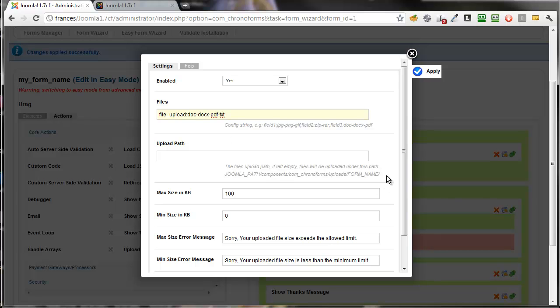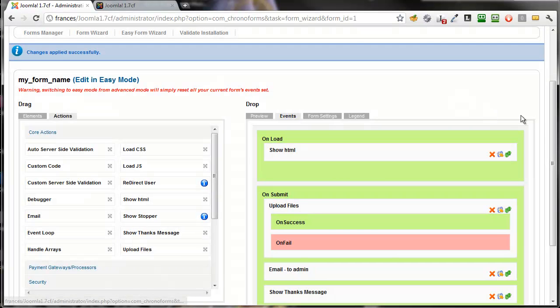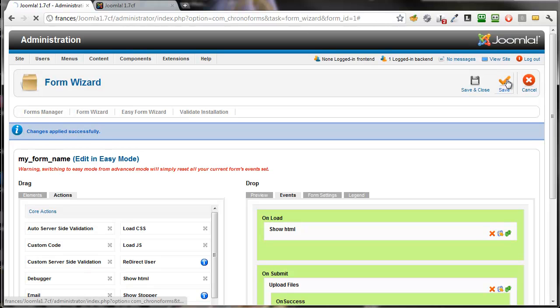The upload path is set by default to a folder in the ChronoForms folder. We'll leave that as it is. We'll leave the sizes as they are. Save the settings, close the modal window, save the form.